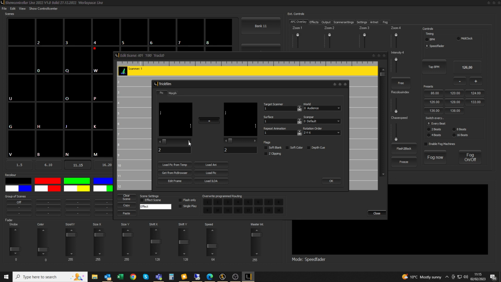So if I just choose a very basic one, we'll just use a square for this one. And then you can see here it says target scanner. So that's which laser is it going to come out of. So where I set them to 1, 2, and 3, I can edit this, and you'll be able to see it down here in your visualization window.